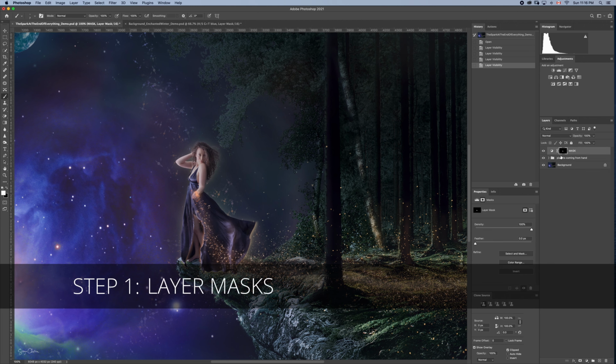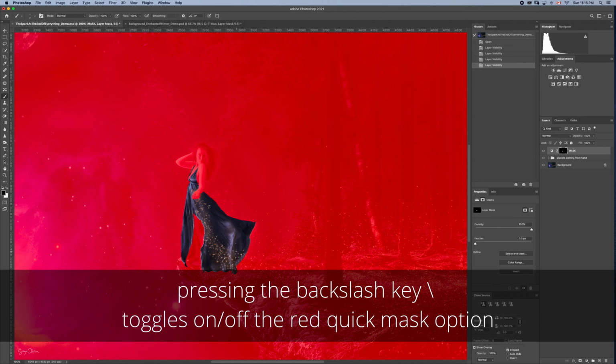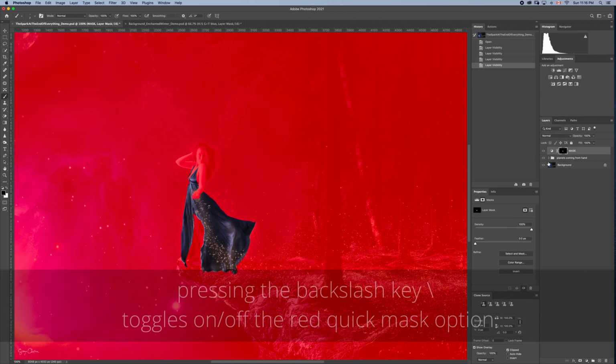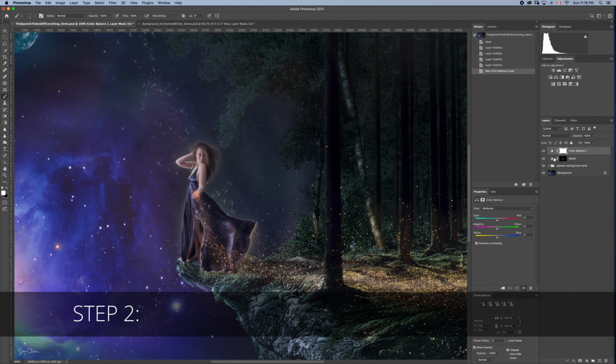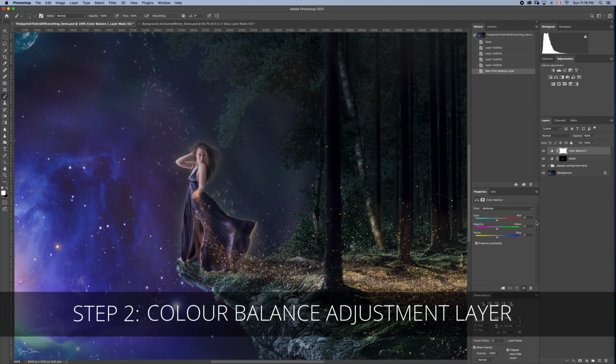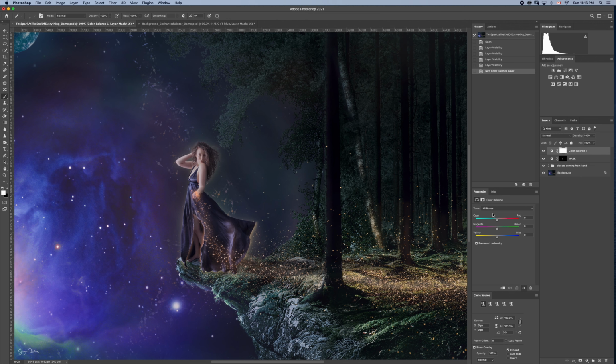So my mask layer right here, I'm going to show you again. This is just the dress. That's the only thing we're going to affect here. But this time I'm not going to choose the hue saturation layer. This time I'm going to choose the color balance layer. Now the nice thing about color balance is that it lets you adjust the highlights, the shadows, and the midtones individually. It's by default set to midtones.